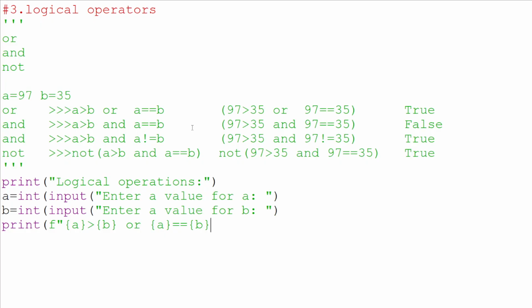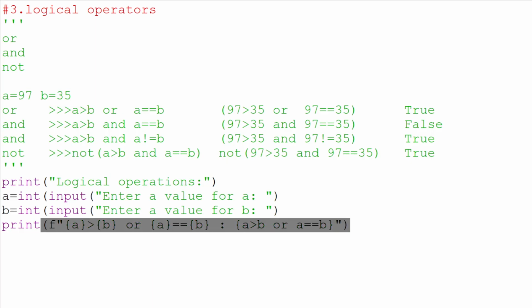Now this part will be shown as the output. Now we need this output, true or false, whatever it may be. So just a colon. After that we will again use the format a greater than b or a double equal to b, double quotes. Let's just continue this.